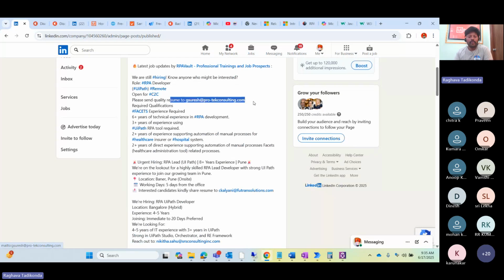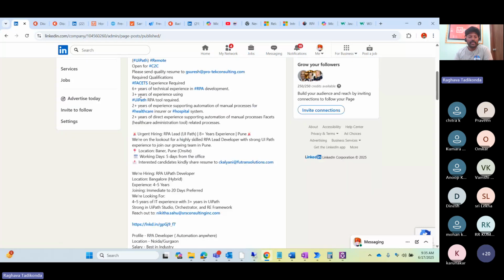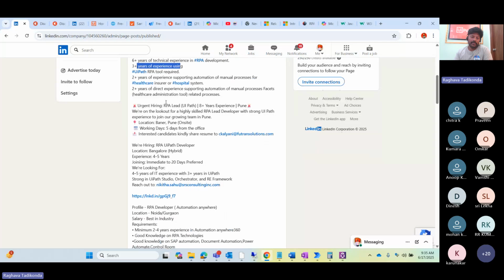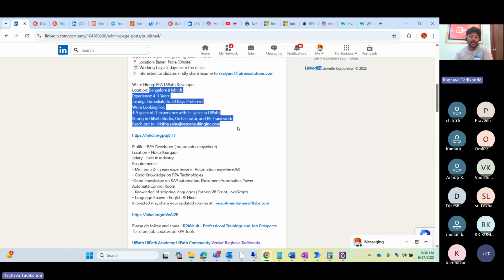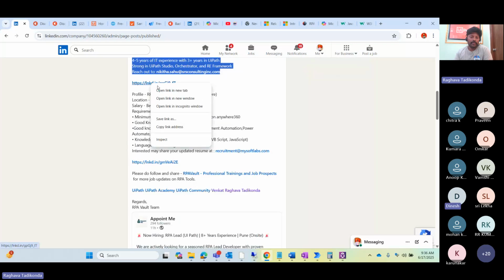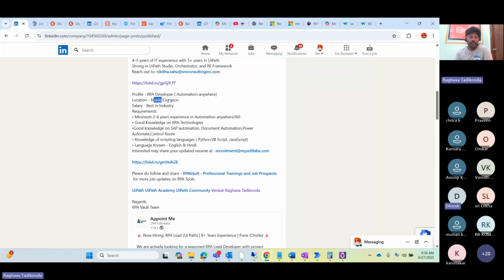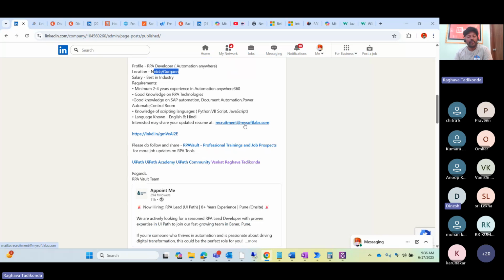Send your resume to ProTech Consulting. They are looking for 6 years of experience in RPA, 3 years of experience using UiPath. Hiring 8+ years of experience, Pune location, Baner. Company name is Fruitron Solutions. Again, Bangalore location, 4 to 5 years, looking for this company called SR Consulting. One more job, an RPA developer position, Noida location. Send your resume to this recruiter.